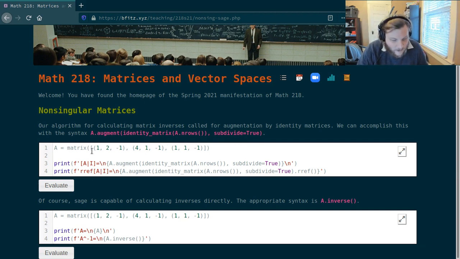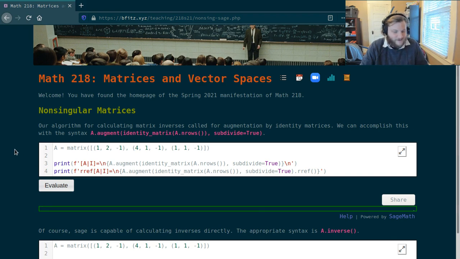So in my code here, all I need is one line where I define my matrix. And then there's two print statements. The first print statement will spit out the matrix that I put in augmented with the identity, so I can make sure that I input my data correctly. And then the second print statement will print out the reduced row echelon form of that augmentation. And that will tell me whether or not the matrix is invertible. I can check whether or not the matrix is invertible by verifying that I get the identity on the left. And if I do get the identity on the left, the matrix that pops out on the right is the inverse. So let's click evaluate and see how this goes.